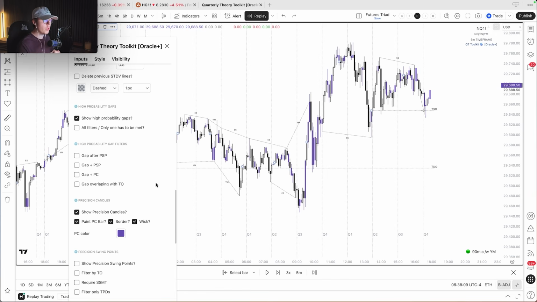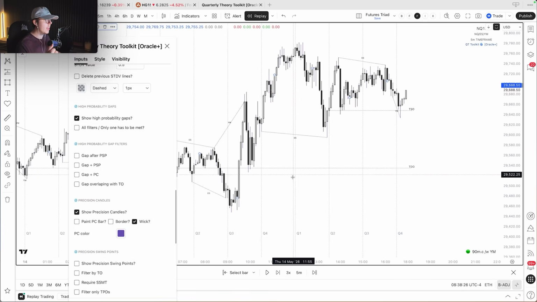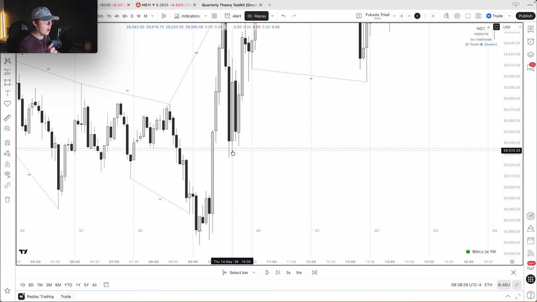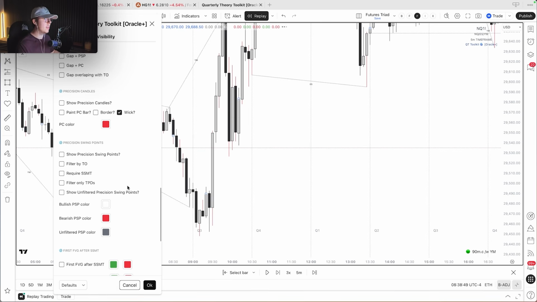If you wanted it more subtle, you can have it show just the border, for example, or just the wick. So if we turn this on, turn border off, turn this one off too, it will just mark out the wicks as purple essentially. When that loads up, give it a second. As you guys can see, very subtle, but the wicks are actually purple. So you can just have it show the wicks. If you wanted it a bit more obvious, you could make them red or something like that. Again, pretty cool. I just don't use precision candles personally.